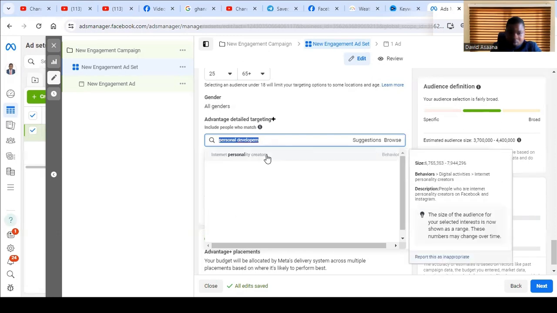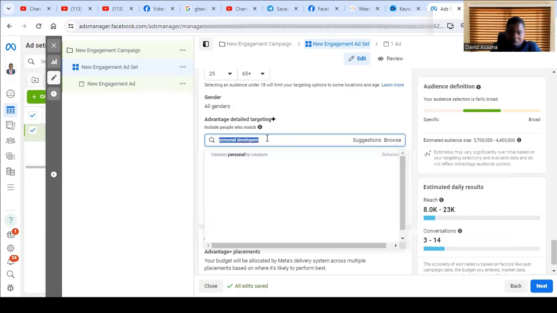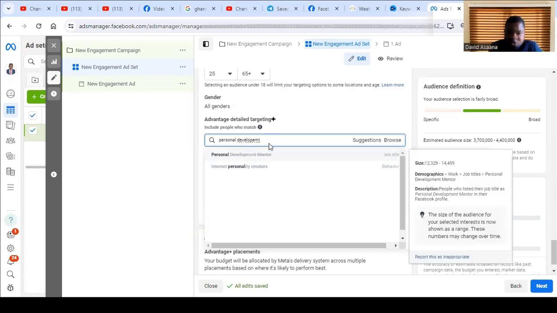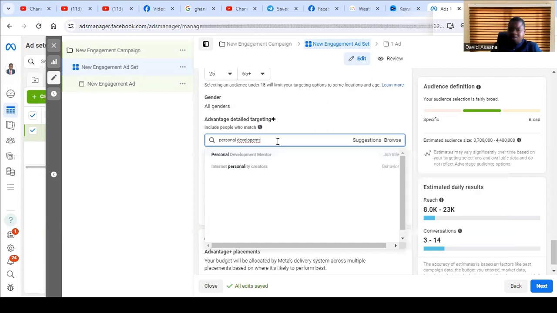So, personal development. They have actually been removing some of the terms. But for example, this is personal development mentor. What it means is that people who follow someone who is a personal development mentor will be shown my advert. I should only target this if I am selling a personal development product or service.